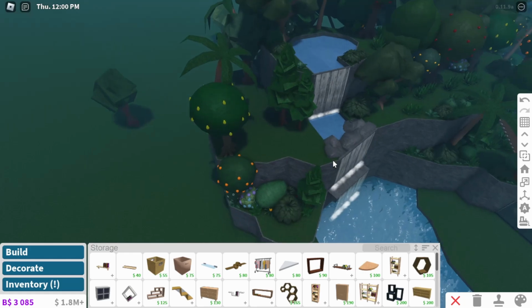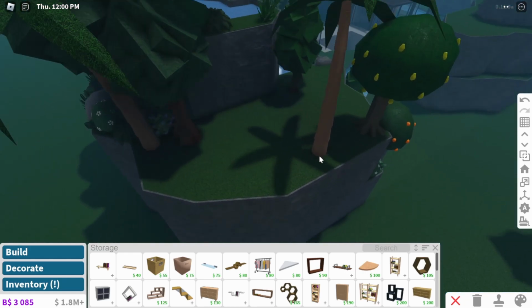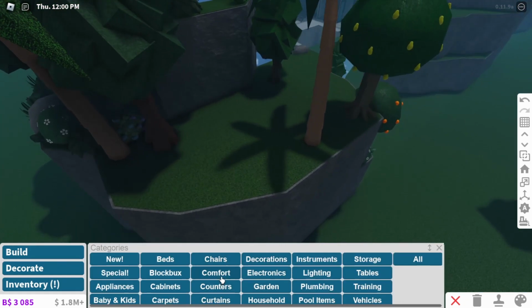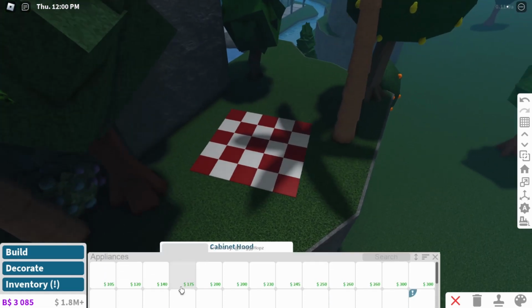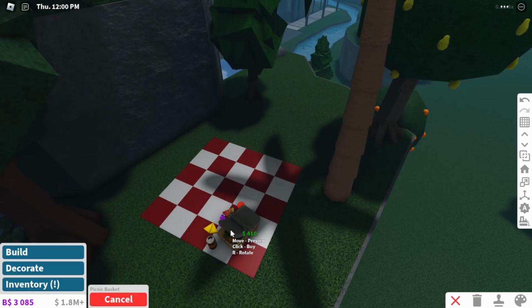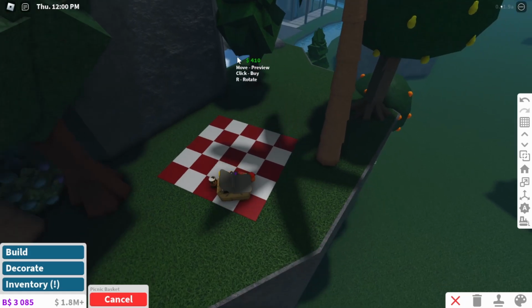Now it is time to work on the picnic area over here. So obviously we need to head into carpets and get ourselves a picnic blanket. We also need to head into appliance and get a picnic basket. Just like the basic essentials, right? You can't have a picnic without that.